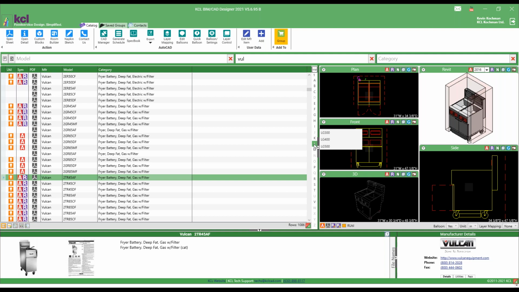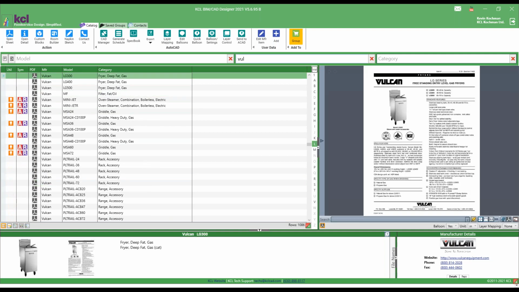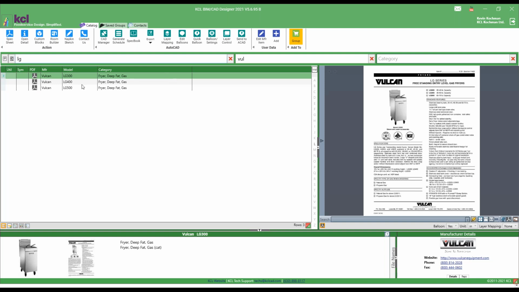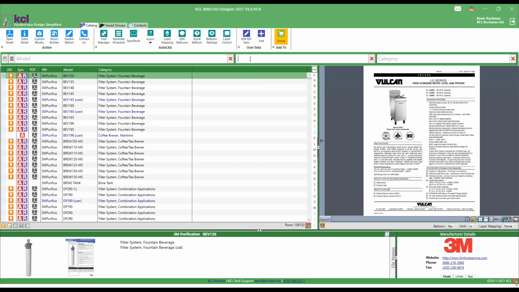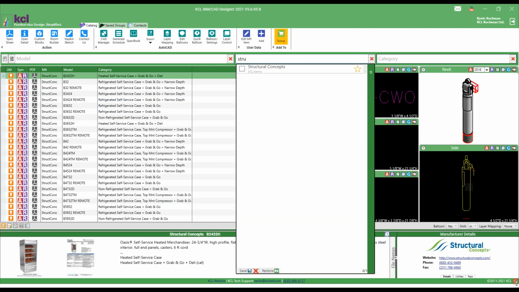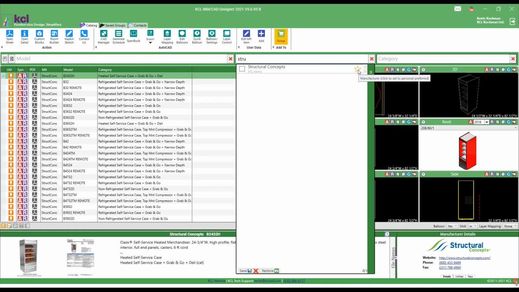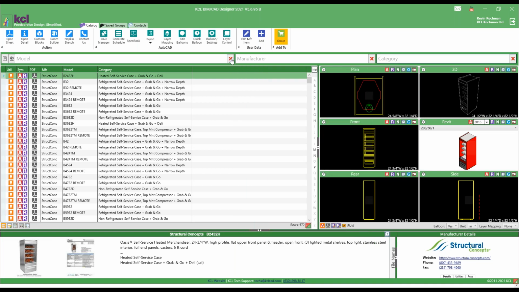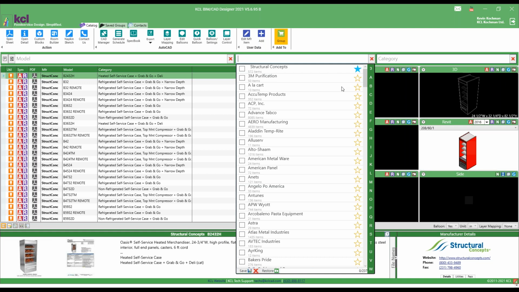I can look by model number and jump to the L's, or I could type in LG because I didn't realize that's what I was looking for. I'm going to clear my search, and we'll give you one other tip. Let's say I type STRU, which gets me to Structural. If I click the star, that is now a favorite manufacturer. If I clear my search and start again, it's now at the top of the list.